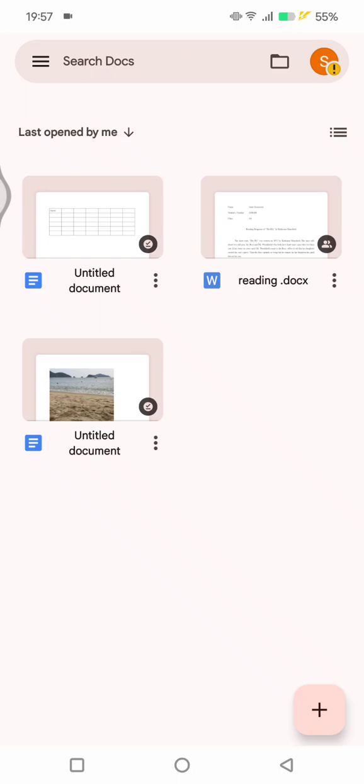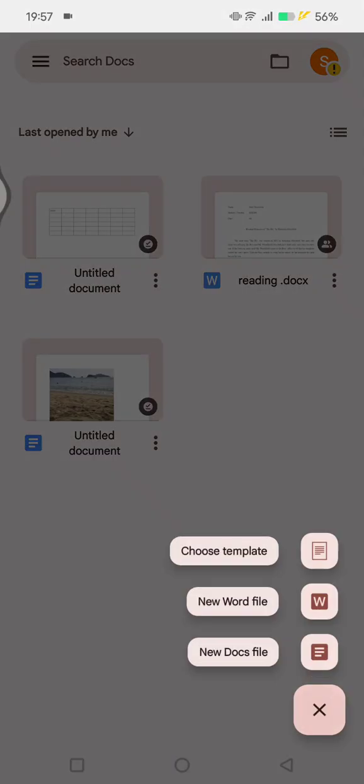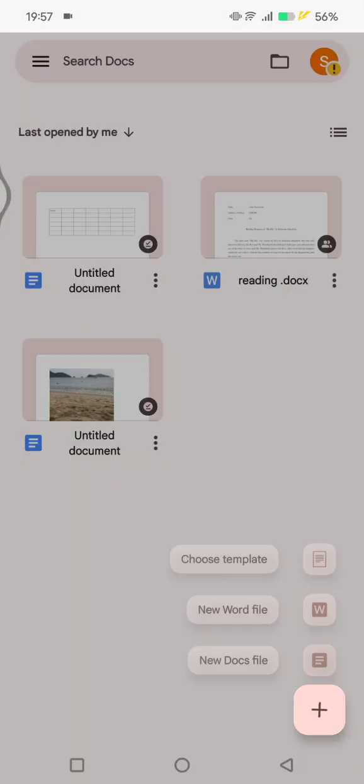So here you just need to open the Google Docs app and then click on the plus icon at the bottom. Click on the new docs file.